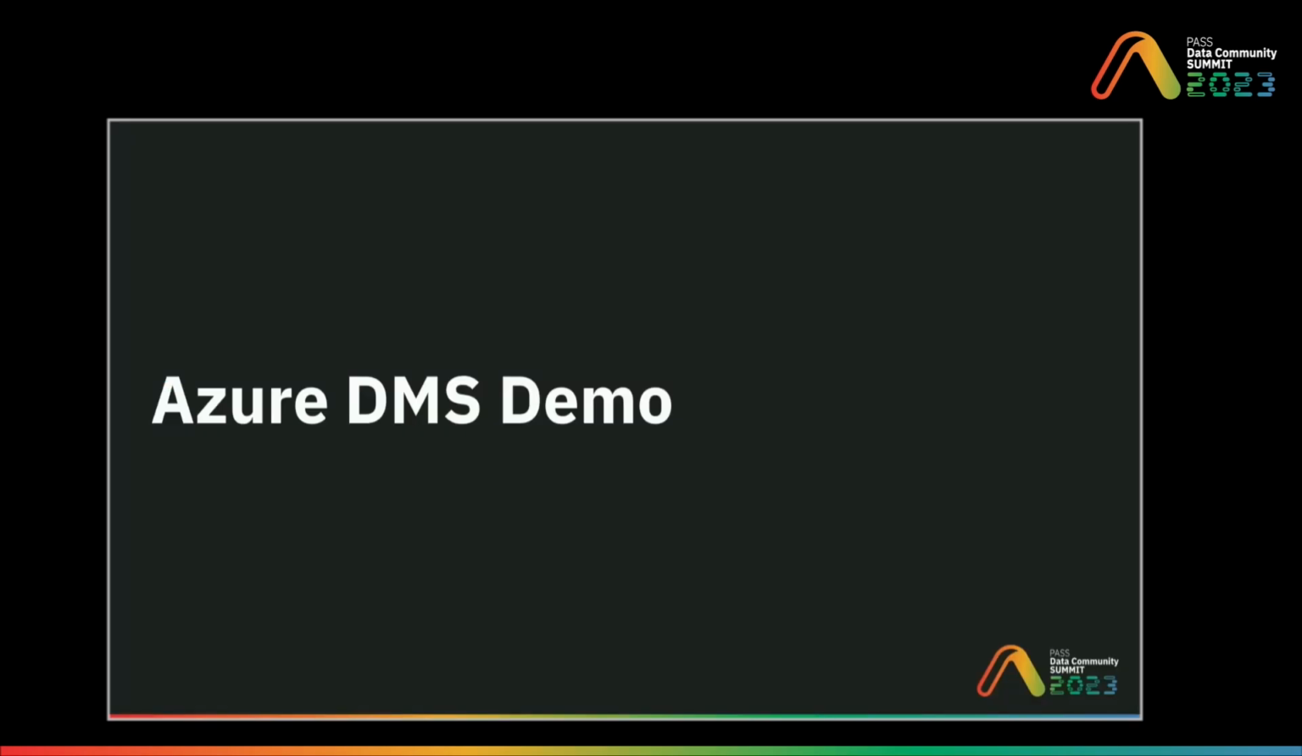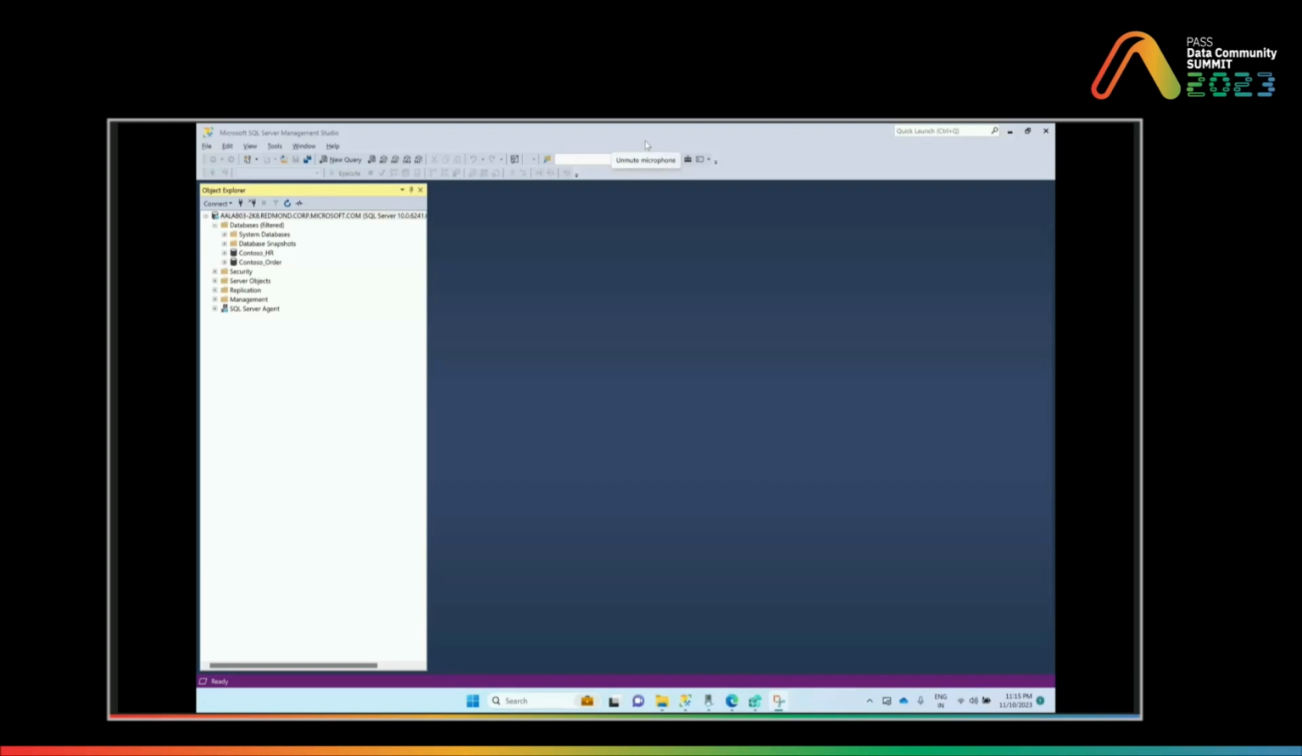Now let us go through the Azure DMS demo. So here is the on-premises SQL Server from which I would like to migrate two databases, an HR database and the orders database. I'm connected to this on-premises server via SSMS, right? And I'm going to use the Azure Data Studio extension to perform this migration. To speed up the demo a little bit, I'm going to play the video this way so that we can skip parts that are not needed.